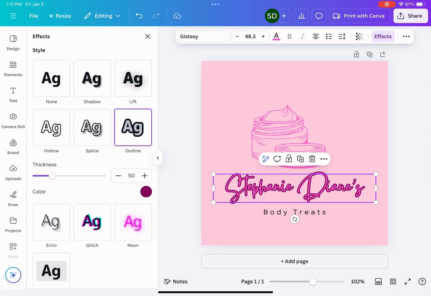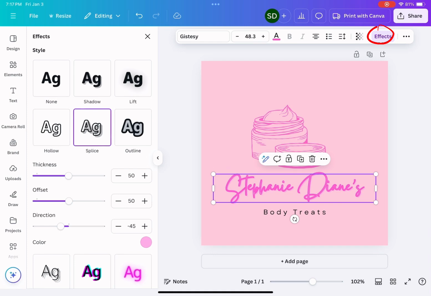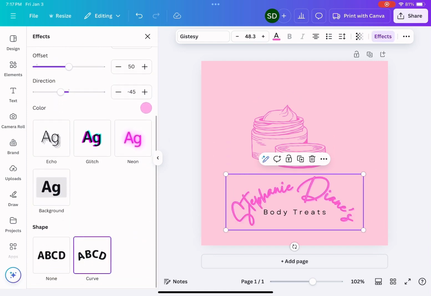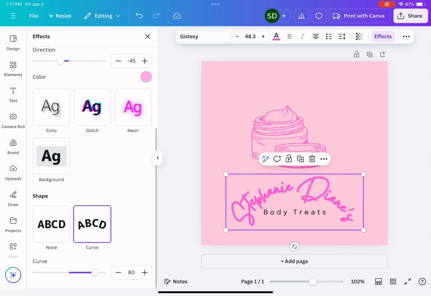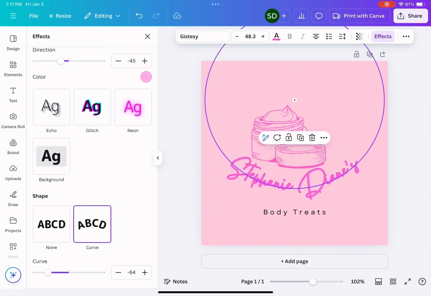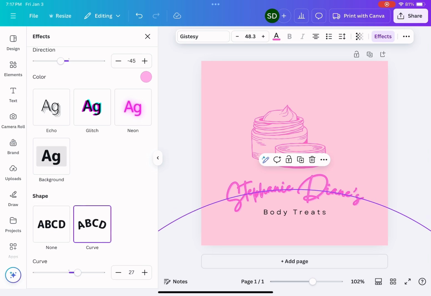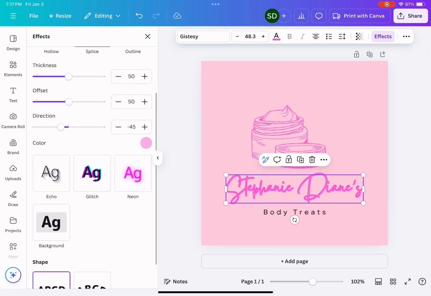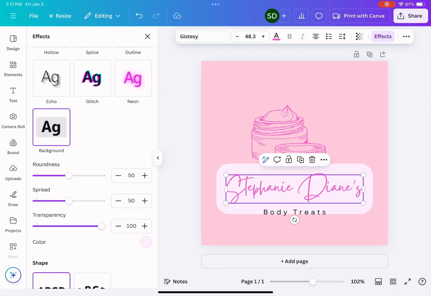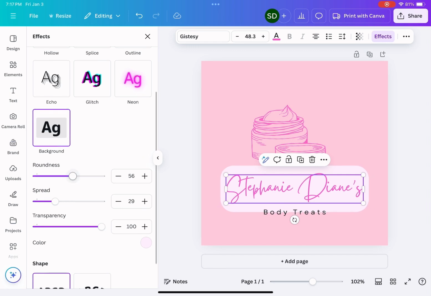Next, I want to take a look at the different things you can do to the font. If you go to the effects button at the top on the left side of the screen, you have different styles to choose from. You can change the curvature of the font if you want to. If you want it circular, you can change the thickness. If you choose something like an outline or splice, you can change the color where it's two different colors. So you have a lot of different things that you could choose from.